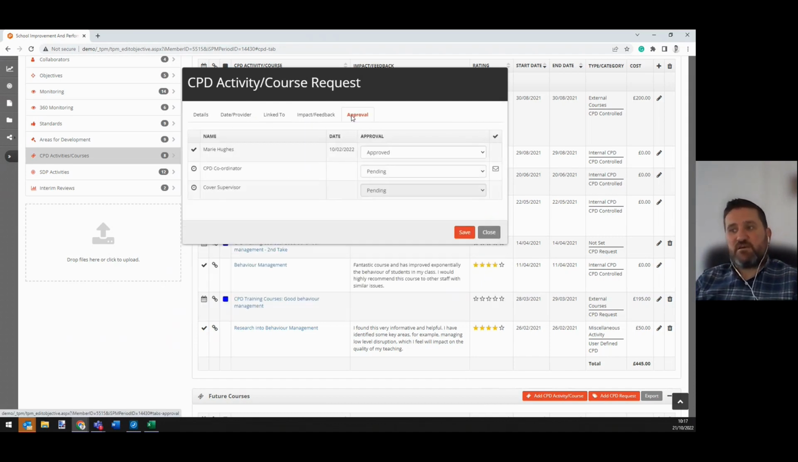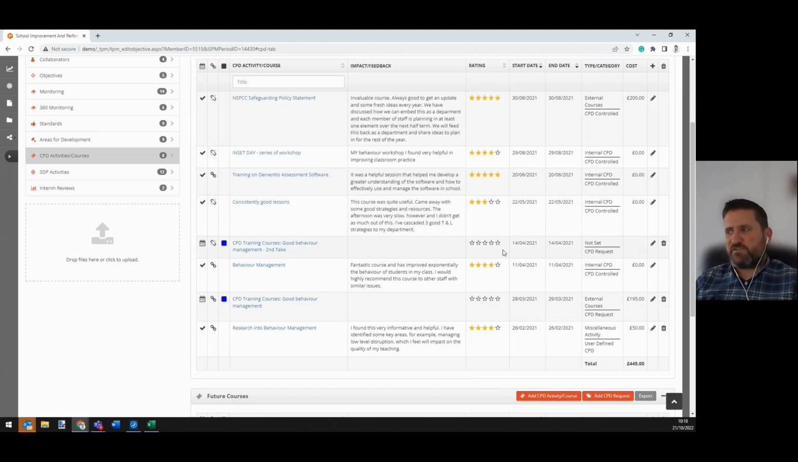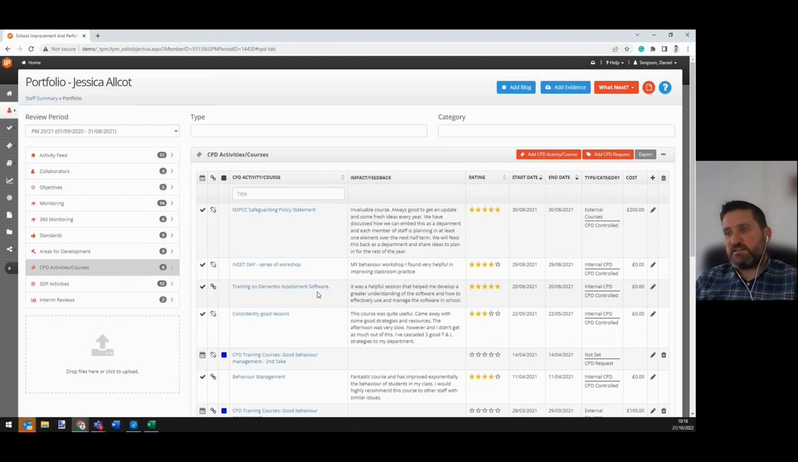And then these requests can go through our approval workflow so that we can have the line manager, a CPD coordinator, the cover supervisor. You can define the chain of approval, and there is an email sent to each staff member within that chain in order to gain their approval for that particular course. So really useful for recording your CPD activities and courses inside and alongside your portfolio of evidence. So School IP really is keeping everything centrally aligned and together all in one place.